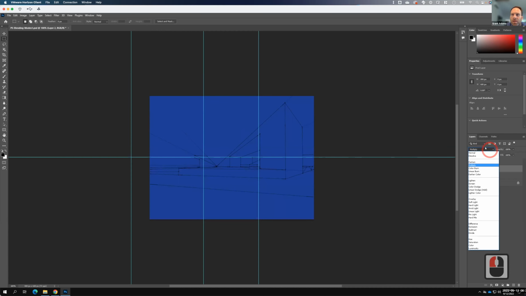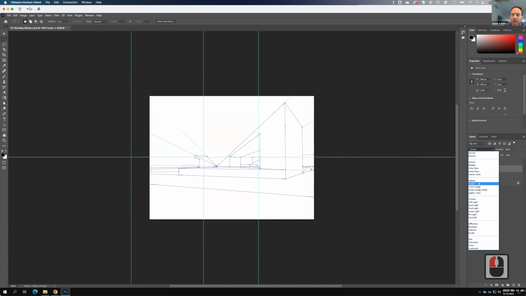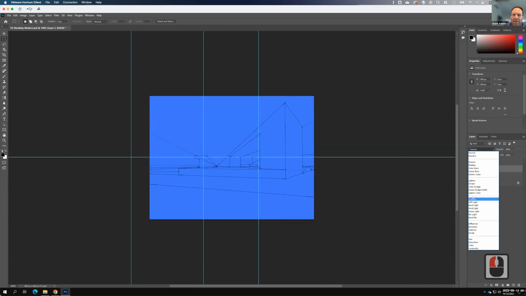The other two options in this scenario don't really help us. So screen, right, is letting the blue show through, which I guess could be useful. And then our overlay, it doesn't really do anything at all.